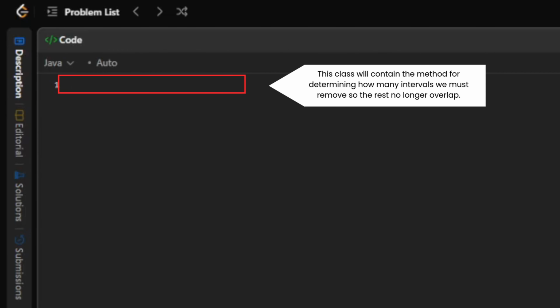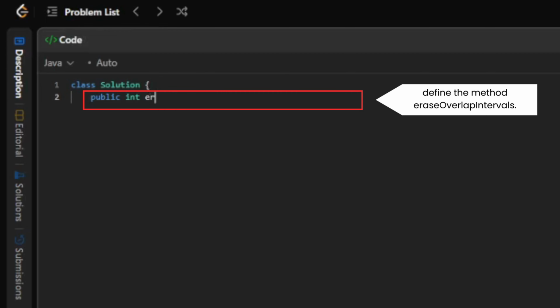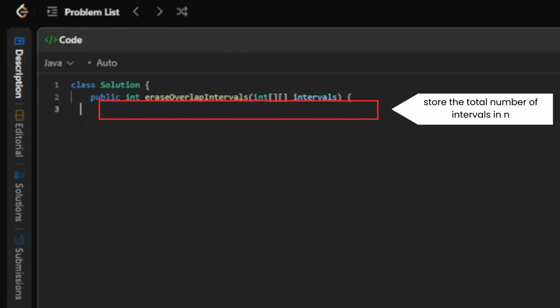We begin by defining a class called Solution. This class will contain our method for determining how many intervals we must remove so the rest no longer overlap. Here we define our method eraseOverlapIntervals. It takes a 2D array of intervals, each one represented as start, end, and returns the minimum number of intervals we need to remove to eliminate all overlaps. We store the total number of intervals in n. This helps us manage loops and compute the final result.